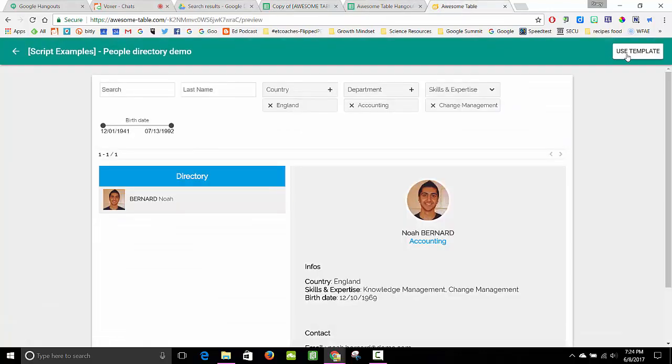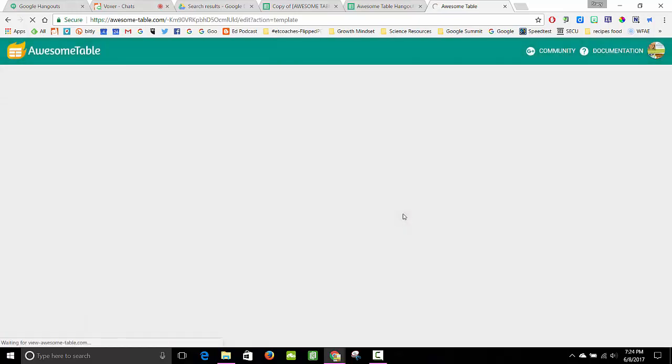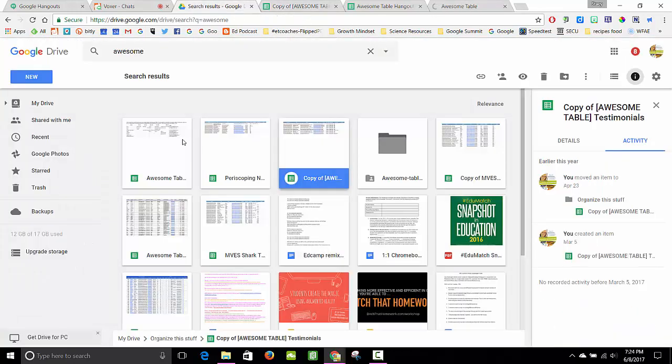For the people directory, if I click Use Template and it says copying, then I'm going to click Open Copy, and it's going to open it up super slowly, taking its own sweet time. Who's sucking up all the internet?